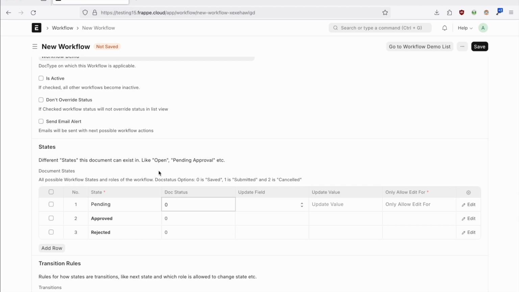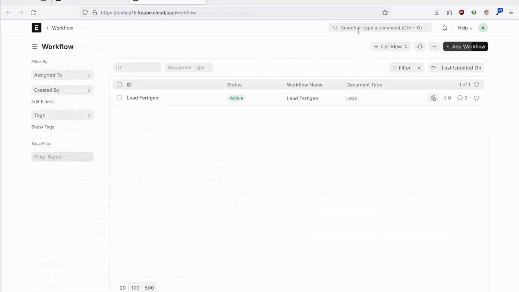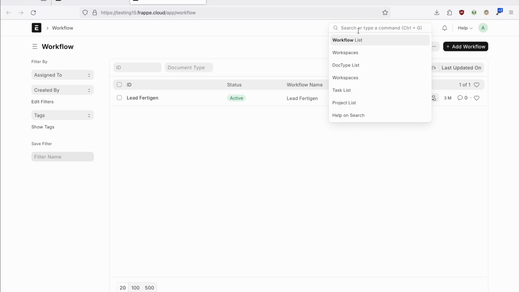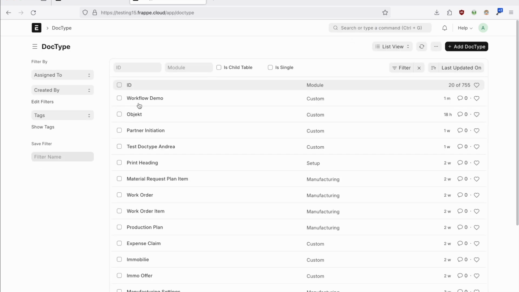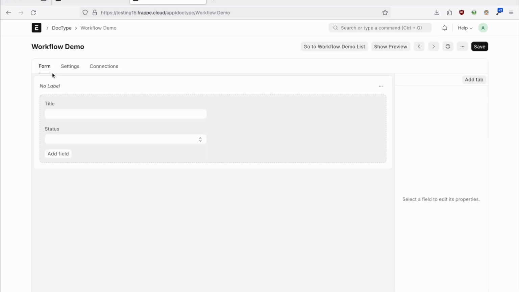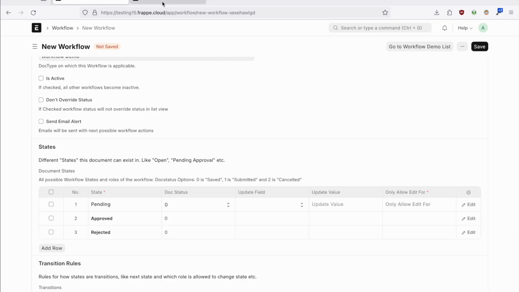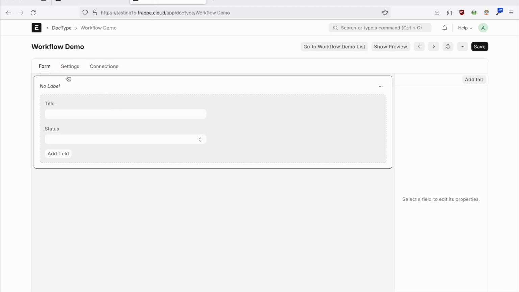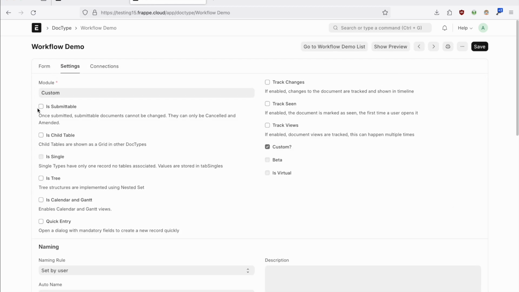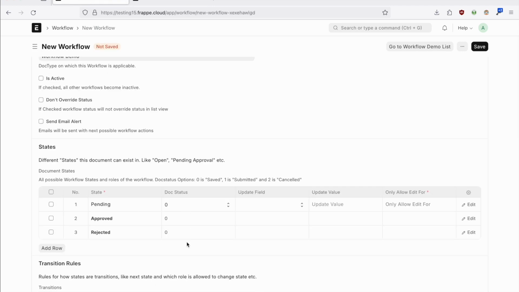This obviously only applies if we configure the actual doc type, workflow demo, and then after settings. So if I activated is submittable, then these would apply.